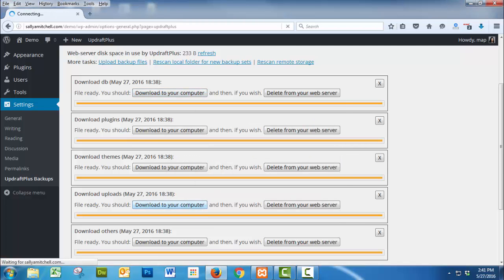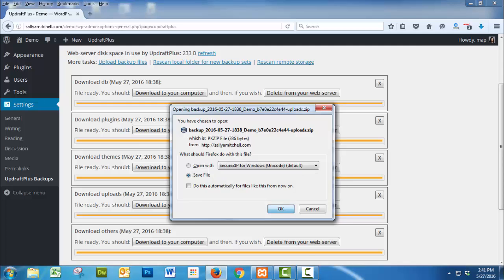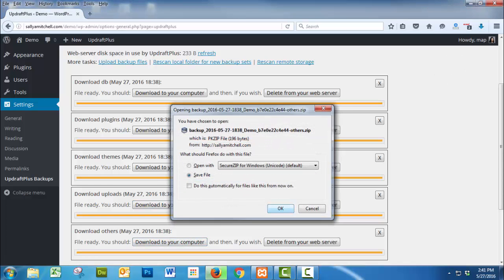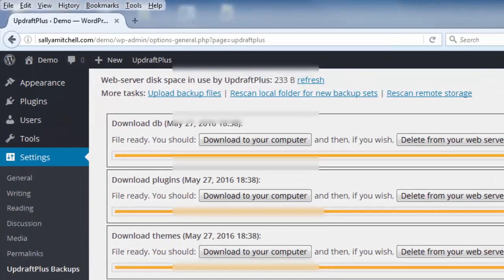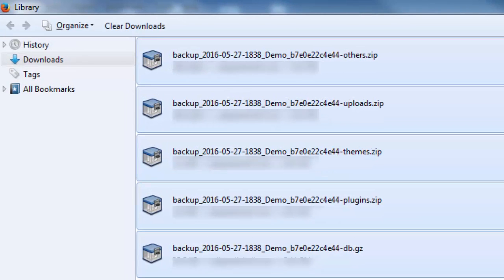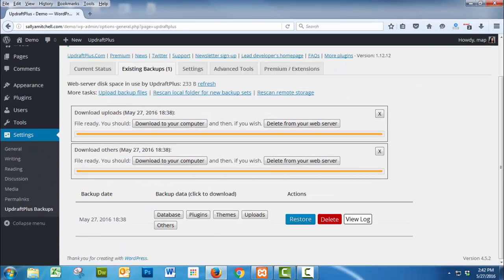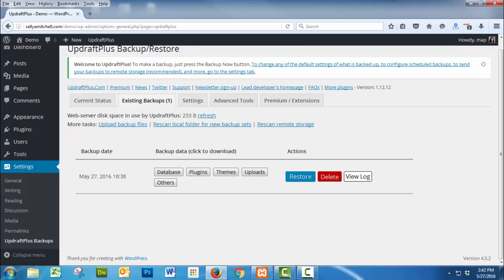I would download each of these 5 pieces of this backup from today, and I would store them in a backup folder for this client. Here are our downloaded backup sets. Notice how they're all compressed into a zip file. We have uploads, the themes, plugins, and the database. Now I'm just going to close out these little windows.